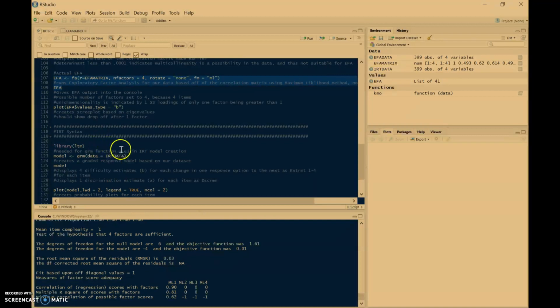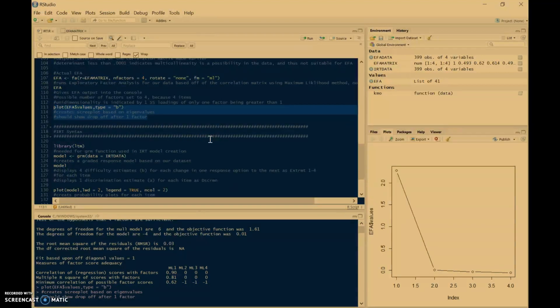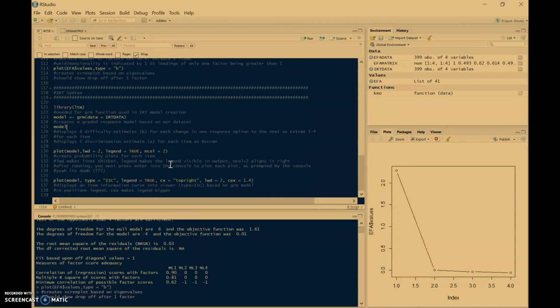Let's go ahead and look at this scree plot. This line 113 runs the scree plot basically. It's just looking at the eigenvalues from this output of the EFA model. Yep, that's a 1 up here, and there's nothing else down here. Perfect, exactly what we wanted to see. So our unidimensionality can be assumed.